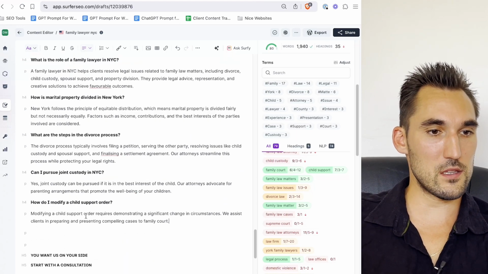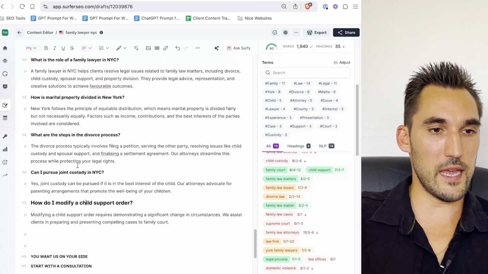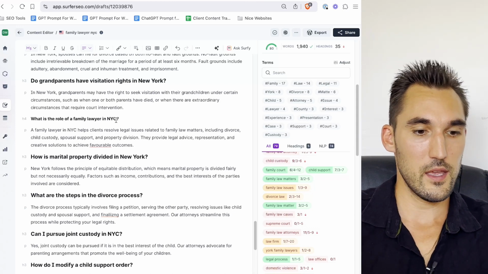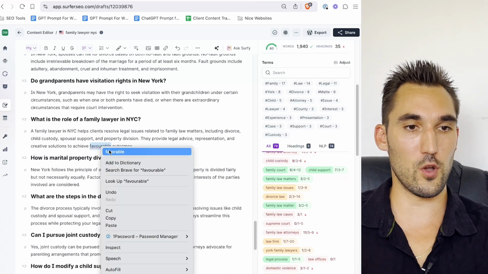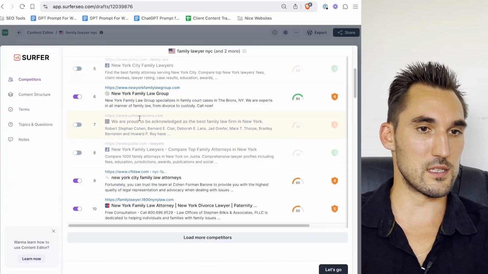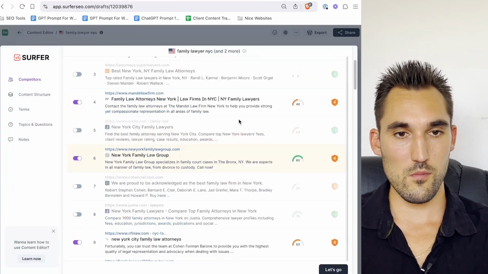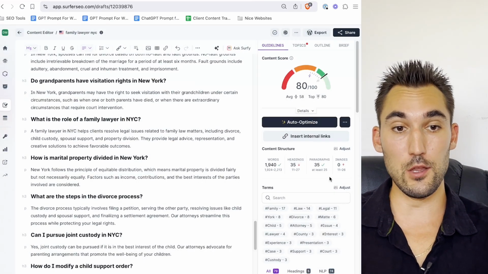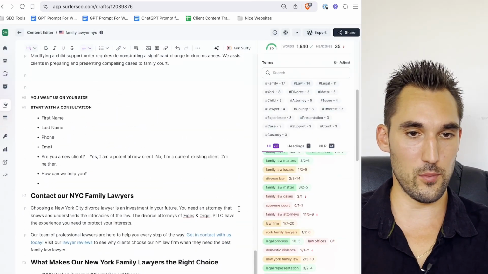So just by pasting in the ones that I had, we've got the score up to 80 now. We're equivalent to the top scorer, which basically means we have the equivalent top scoring piece of content with whoever our competitor is. So you can see here exactly who it is. It's these guys, New York Family Law Group. We have a piece of content as good as their one. Now I want to get it a little bit better. So let's see if we can insert a couple more keywords.